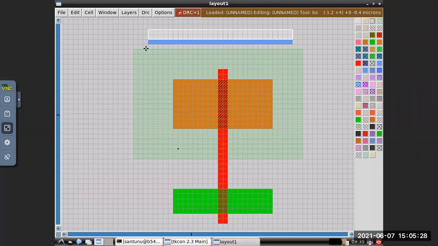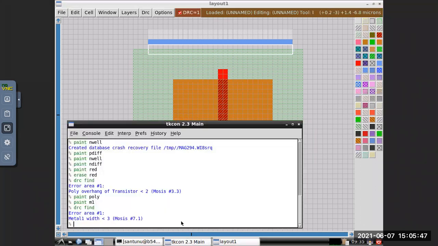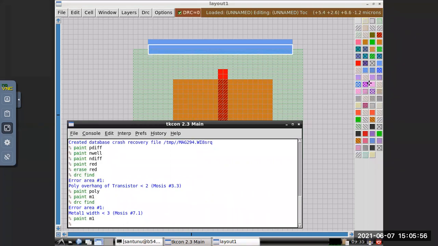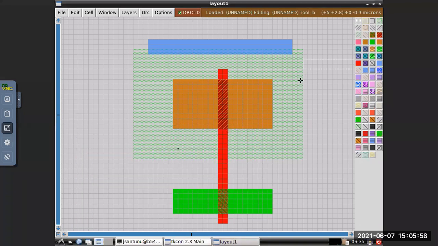So minimum metal width should be how much? 3. 3 boxes, or 0.6 micron. Okay. Paint metal one you can do, not metal one, metal CPM one you can do.